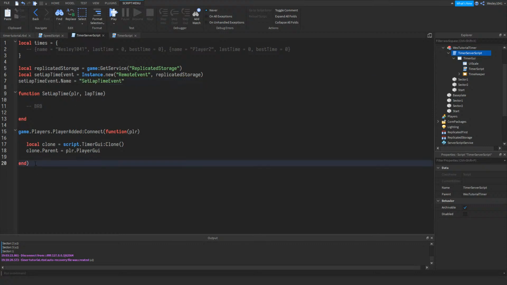Now we go back here. And now I want our server script to detect when something has come in from our little tunnel, which is the set lap time event, which is the remote event we got. And so we do that by writing set lap time event dot on server event. So when we receive something from the client, then we want to execute the set lap time event.